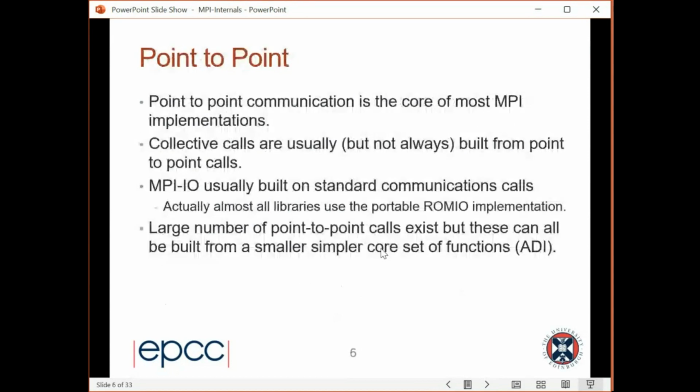So point-to-point is the core of most MPI implementations. MPI was designed from the start for scientific and technical computational science applications, and so common operations such as reduce, broadcast, gather, scatter were defined in the library as collective calls. They may be built from point-to-point calls, they may not. But often they will be, at least the default implementation will use point-to-point.